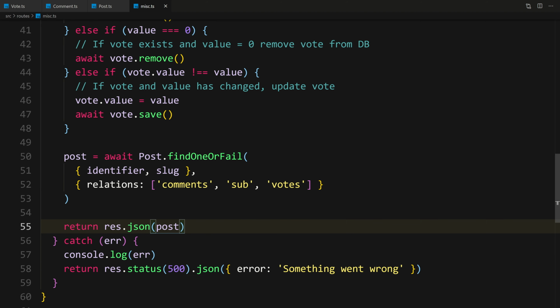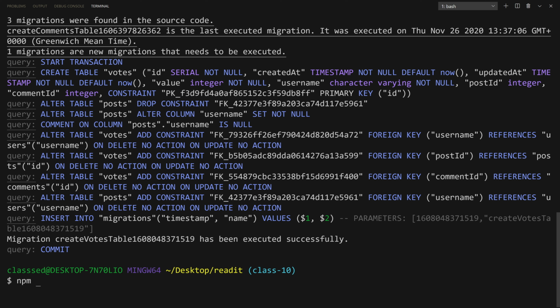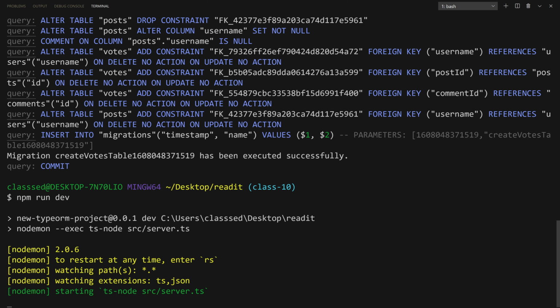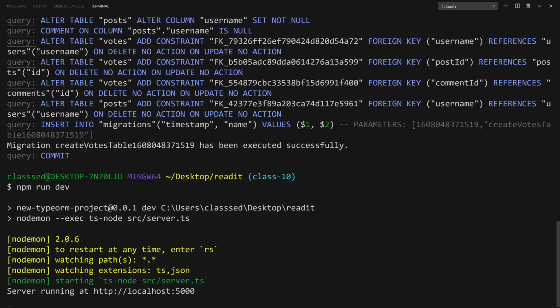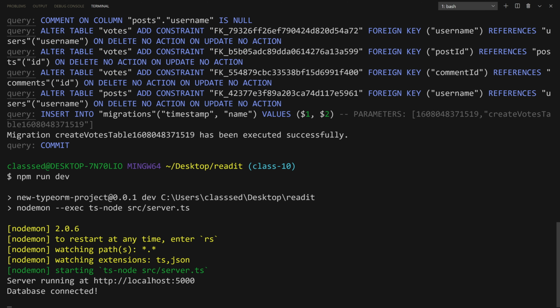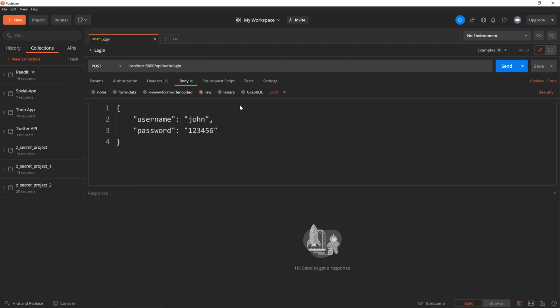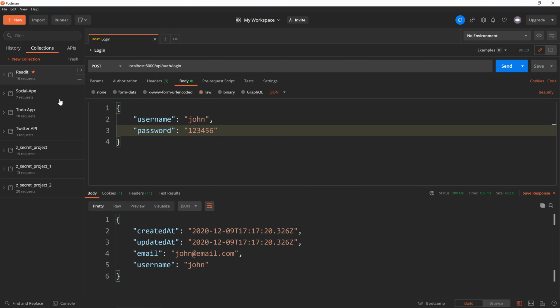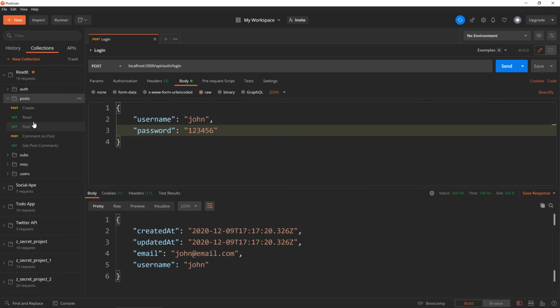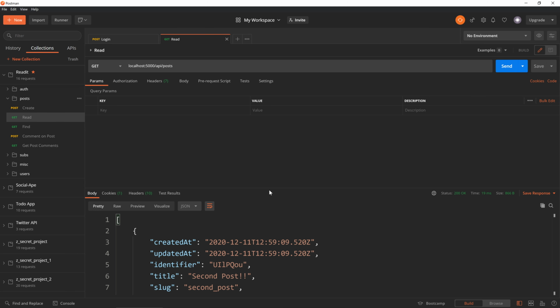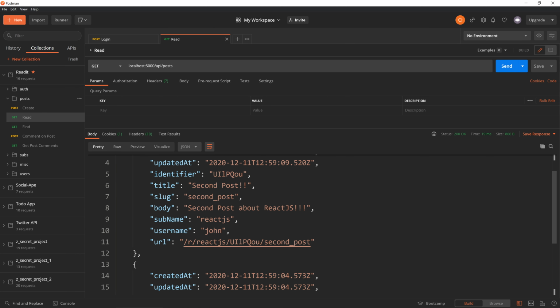So save all of this and make sure that the server is still running. Actually, I forgot to run it again. Let's run it, npm run dev. And I know I have some posts, but I don't think I have comments. So I'm just gonna create another comment. Let's open Postman. So I'm gonna log in again, and let's go to posts, and then let's actually read the posts. So I have the second post. I'm gonna comment on the second post.